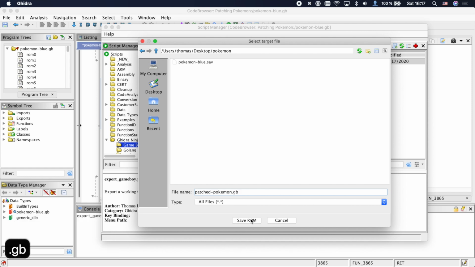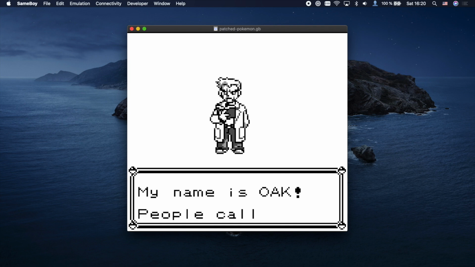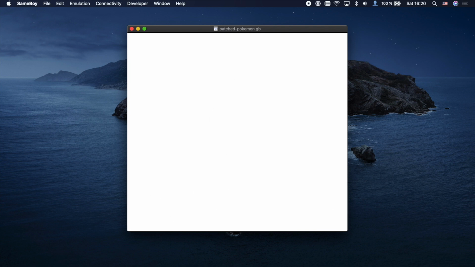Let's export our ROM and open it in Sameboy. Let's start a new game and see. And nice, we have an auto-scrolling Professor Oak. We just made our first ROM hack.